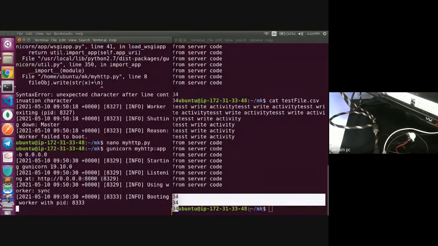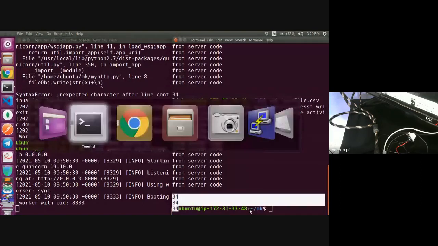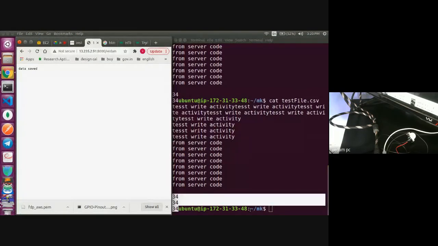So here you have the server running. What I can do here in the browser is, instead of typing slash paytm, I will be typing slash some value, paytm slash 45. Right, so data is saved.